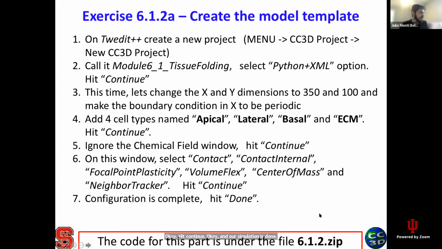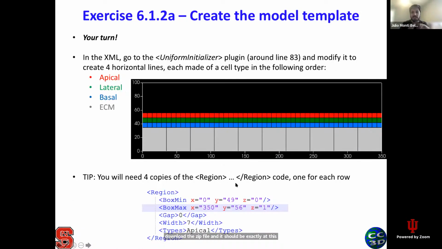Hit done, okay. Here are the instructions again in case you get lost. So if you don't want to do this, you can directly download the zip file, and it should be exactly at this checkpoint that you have here. All right. Now this simulation will not look like what you have here, right? The idea is that, as an exercise, I want you to actually create an epithelium just like that, okay? So this is going to be the first task you have.